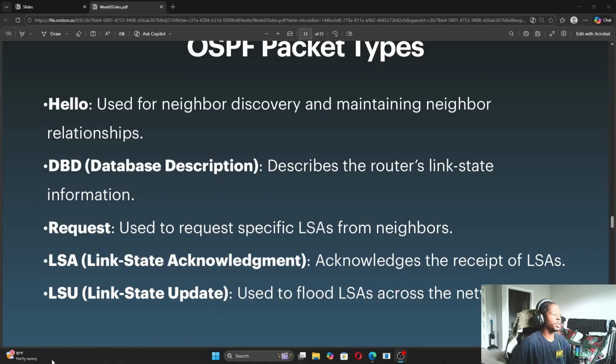All right, we've got different OSPF packet types as well. We've got hello packets, used for neighbor discovery and maintaining neighbor relationships. DBD packets describe the router's link state information. Request packets are used to request specific LSAs from neighbors. We've got LSAck packets, acknowledgements of receipt of LSAs, and then we've got LSU packets used to flood LSAs across the network.